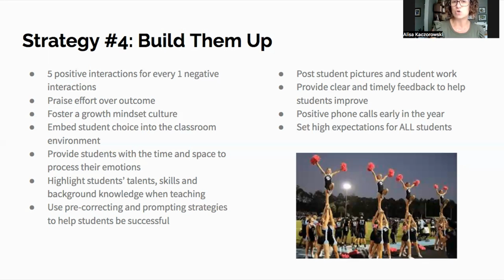Especially for those kids that you're going to be making phone calls home to later in the year, or maybe even next week, and they're not going to be positive, start off on a positive note. That is helping to bridge that gap between home and school, and you're building a relationship with the parent as well. Setting high expectations for all students.